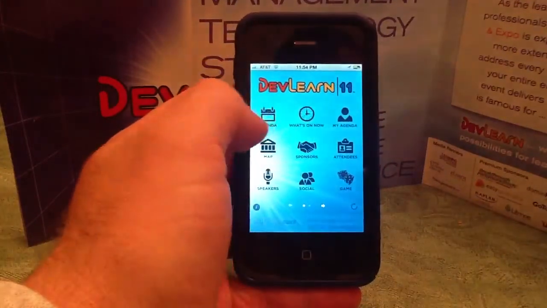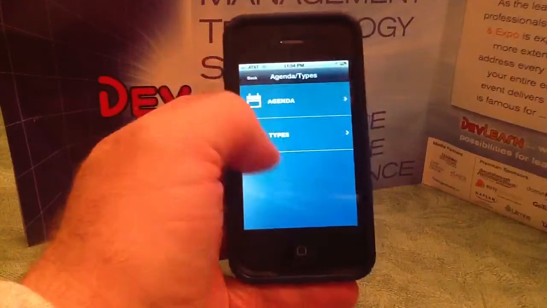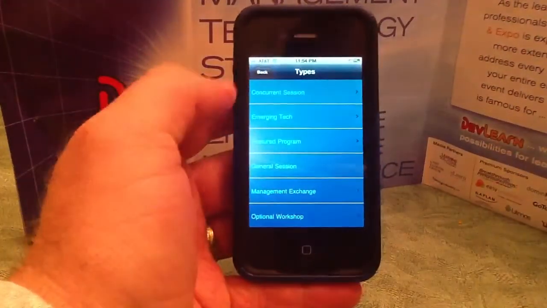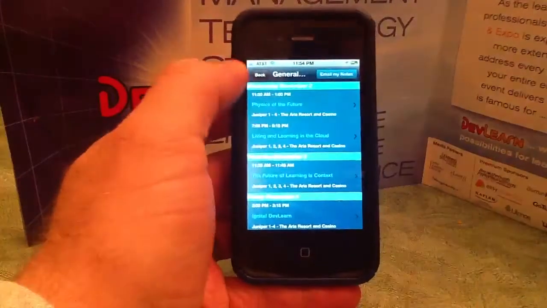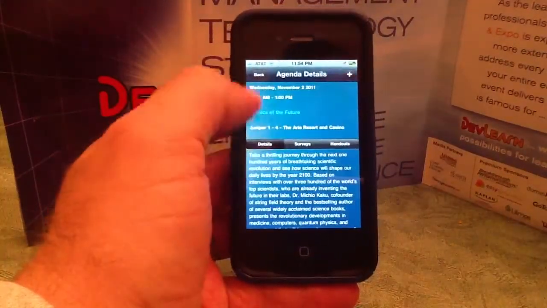So what the My Agenda option enables you to do is, let's say I'm looking at the agenda to decide what it is I want to do. And one of the things I might know right off the bat is that I want to go to all the general sessions. So I'm going to go into Types, hit the general sessions, and I see all the different general sessions that are available there. And I have the details here.